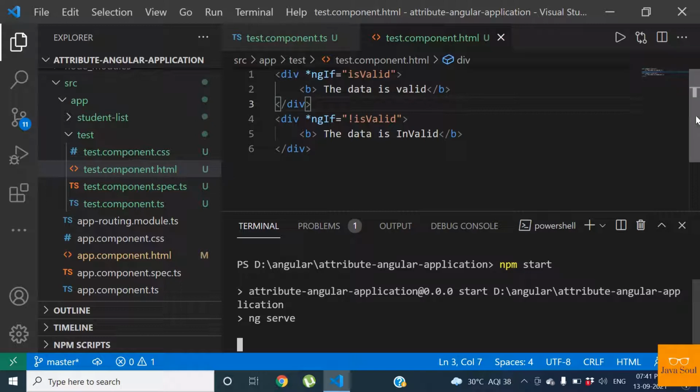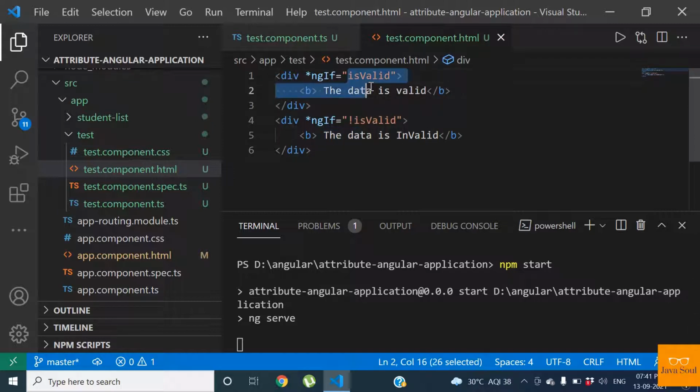So what it will do: when the valid value is true, then this div is going to be added into the DOM. And when the valid value is false, then this other div is going to be added into the DOM. That means if it's true, then this will not be added. If it's false, then this will not be added. Let's wait. Once the application starts, I'll show you.